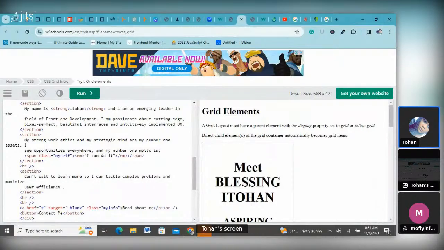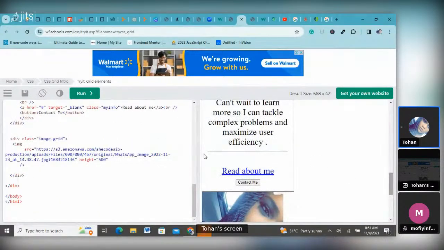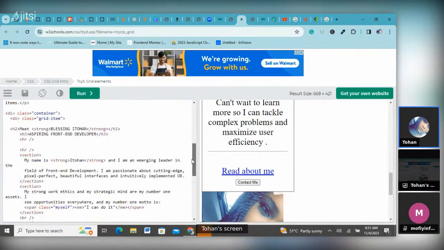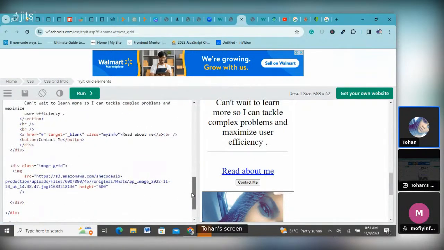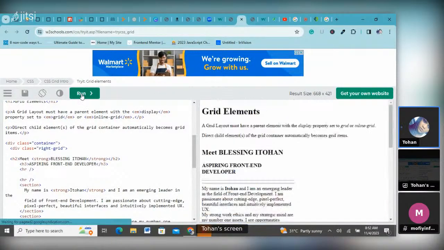let me see. Okay, I don't know why it's going down. There's a mistake somewhere. So hold on. Grid item. Let me name this one right grid first. Hold on, I'll figure out what was wrong now. Right grid. So there is a mistake somewhere.